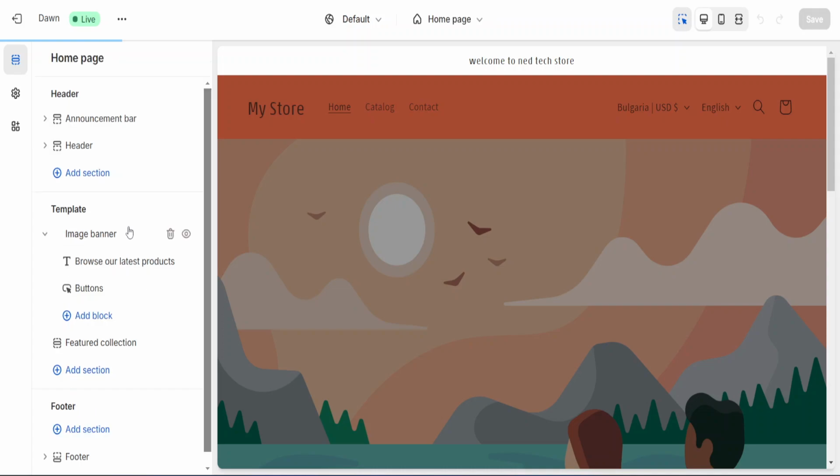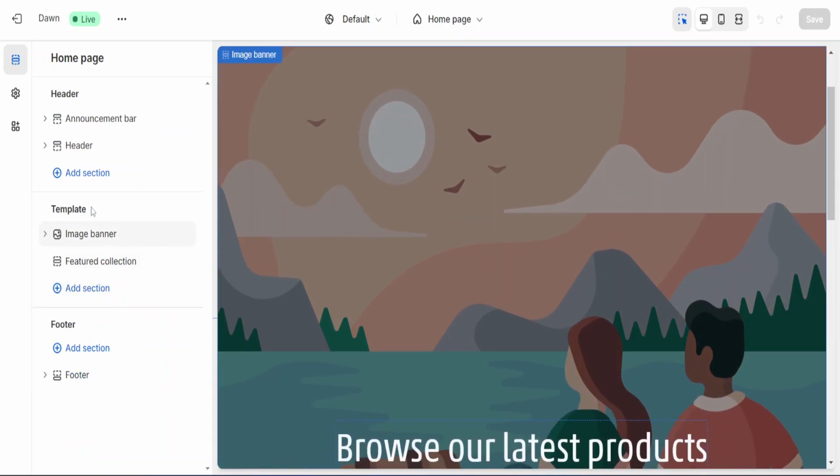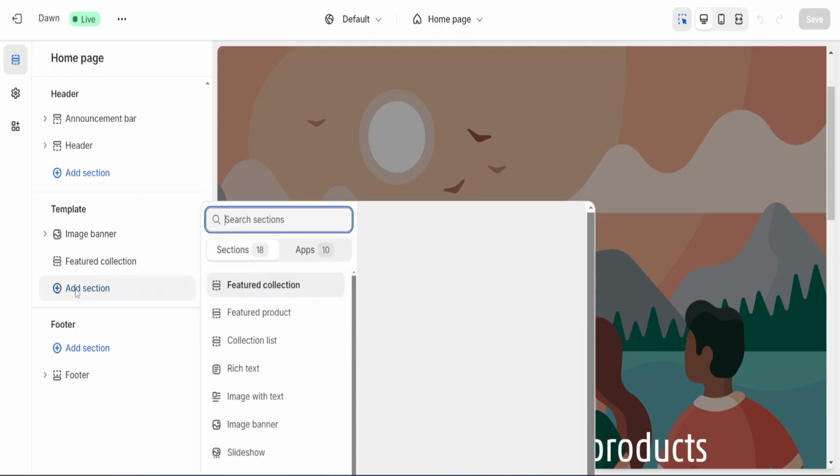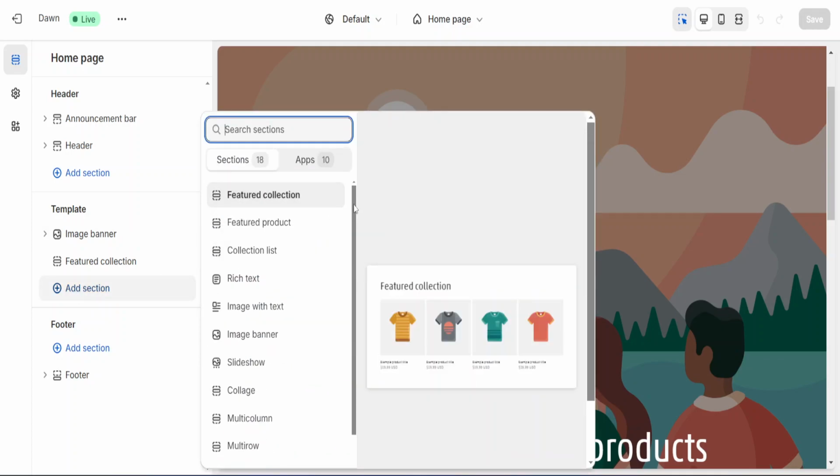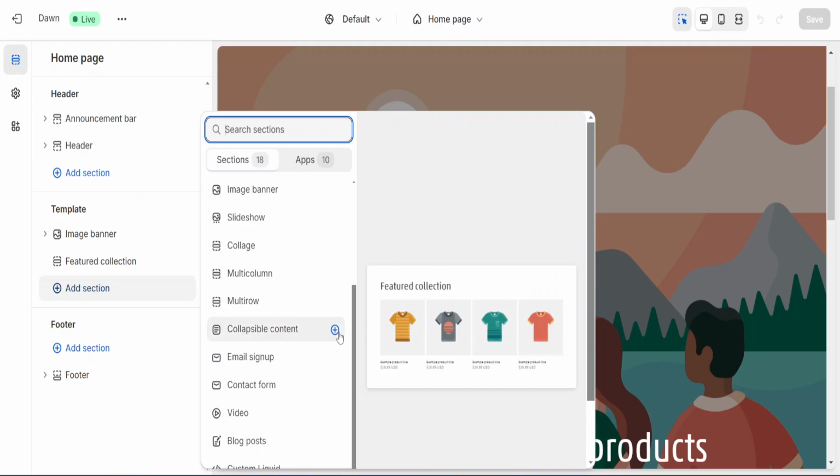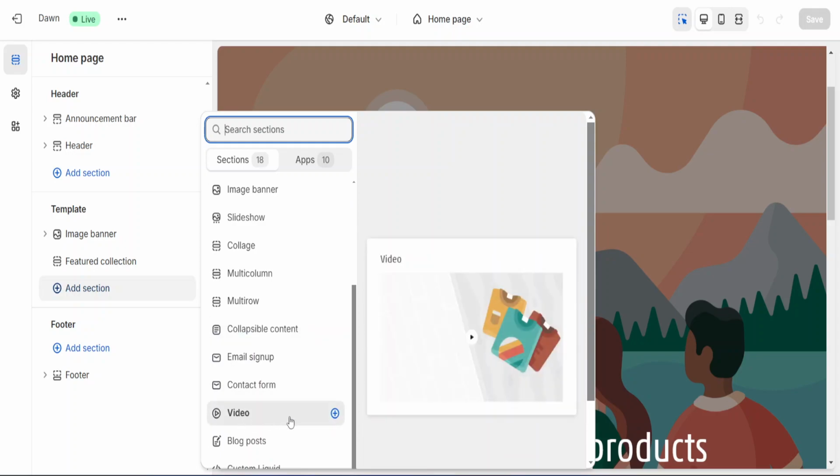and here in this tab, which is the sections tab, you want to minimize that one, and I want to look for this one which says template, and I'm going to go here and add a section. And now I'm just going to scroll all the way down until I see video. So just click on that.